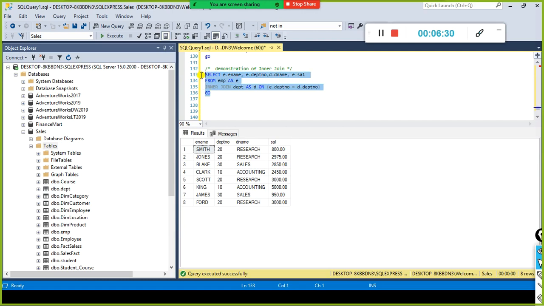In the interest of time, I just copy and paste this here again. So here I say left join, left outer join.